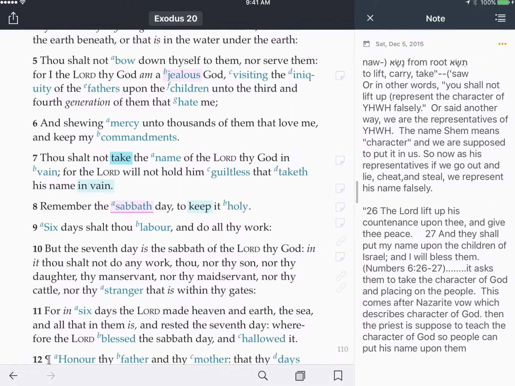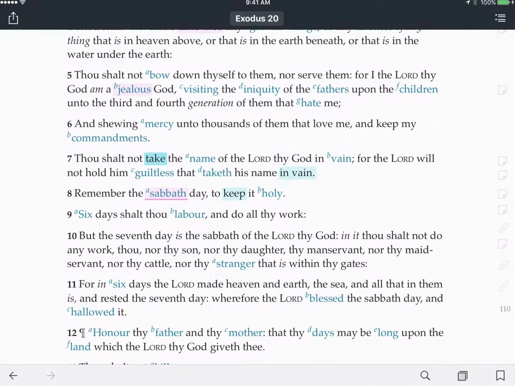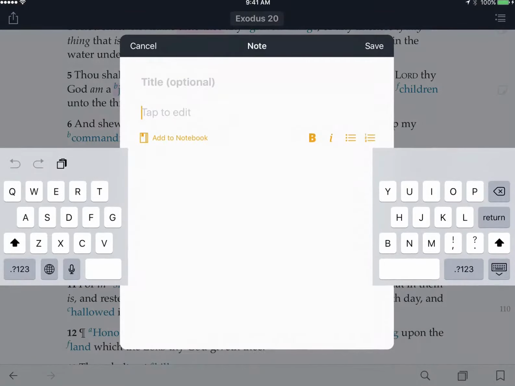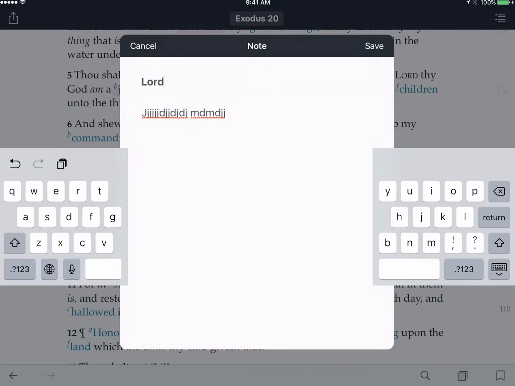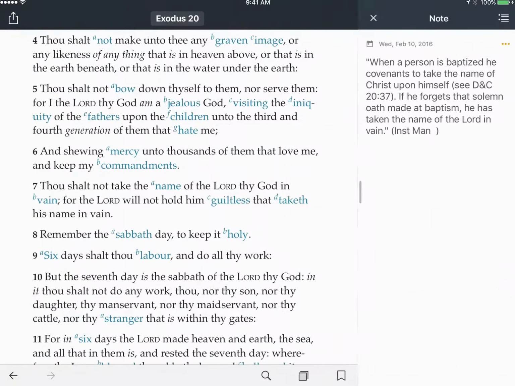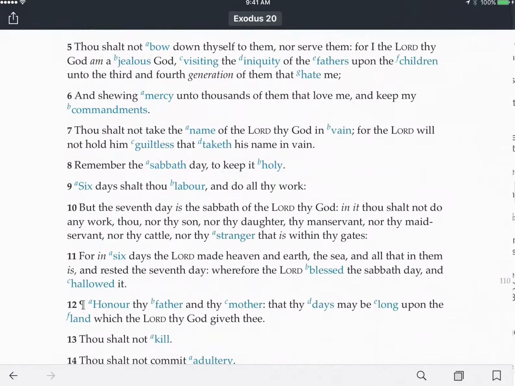And let me just show you how easy it is to make a note. If I highlight the word Lord and I go right here, I can simply start typing words in just like that. And I can put a title on it, like Lord, its name. You get the idea. I'm not going to hit save, but it's as simple as that. And so I put lots of notes in these, and they stay there.